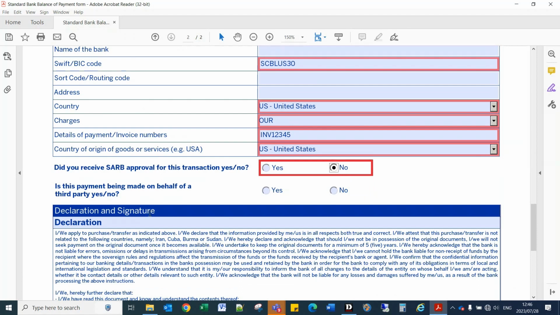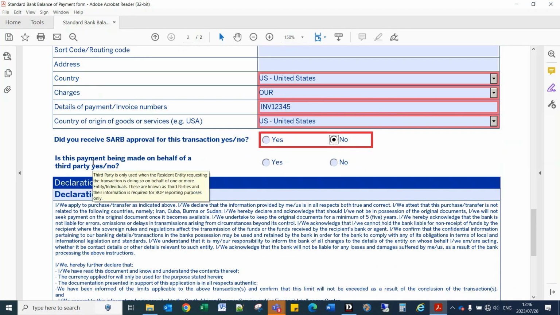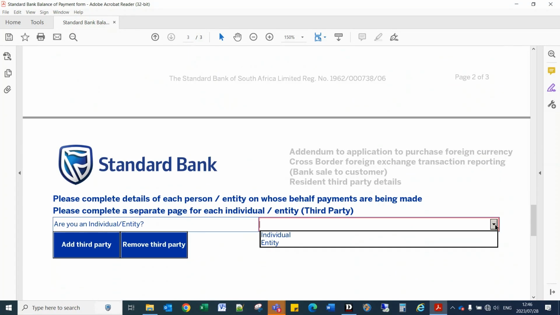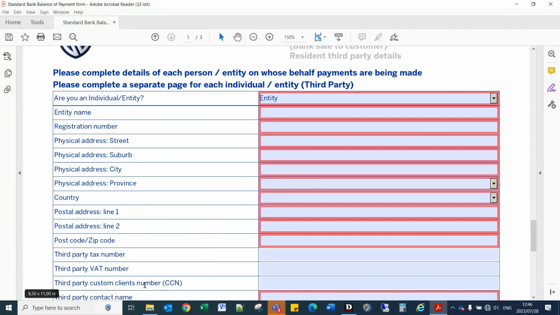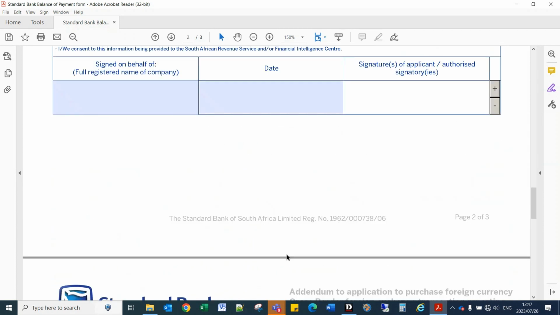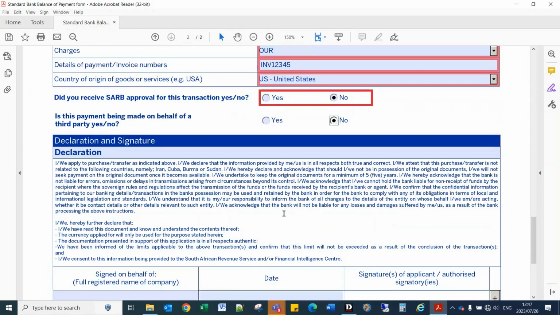In the third-party section, if you are making the payment on behalf of one or more entities, you will need to provide third-party information. If you select Yes, scroll down to complete the third-party details in the Enabled section. Remember, the fields like tax number, VAT number, and custom client number are driven by the selected BoP category. If you do not need to provide third-party details, simply select No.